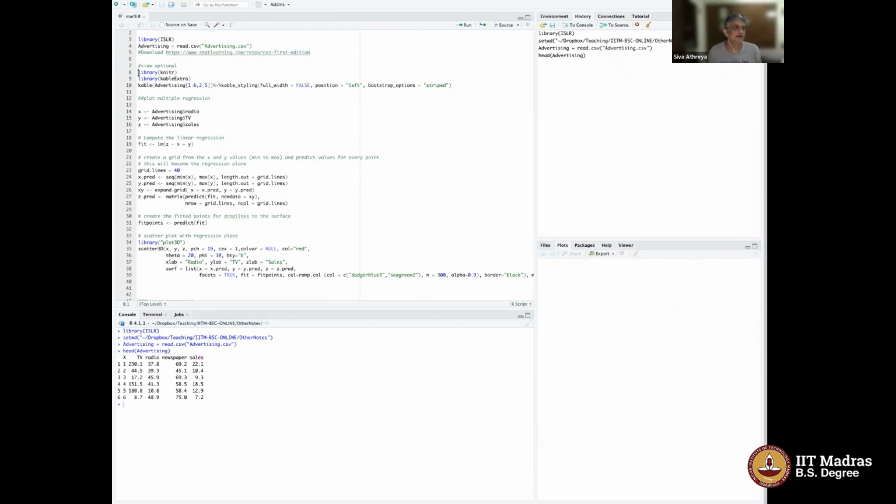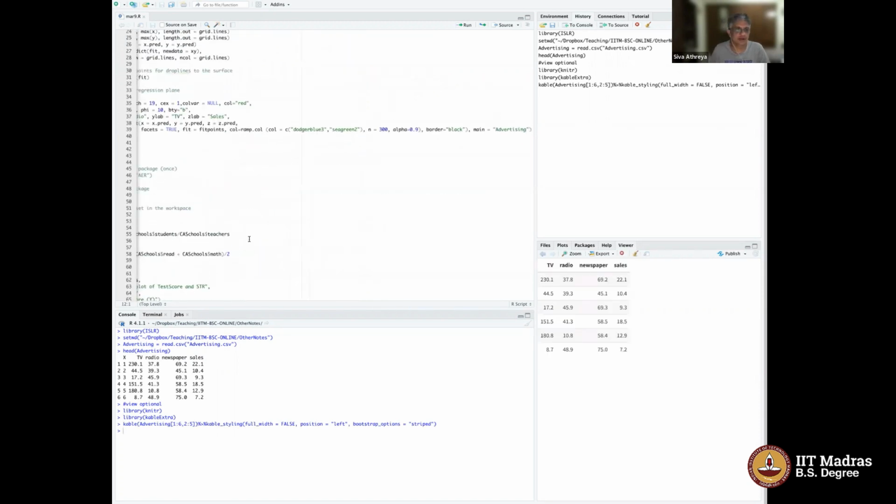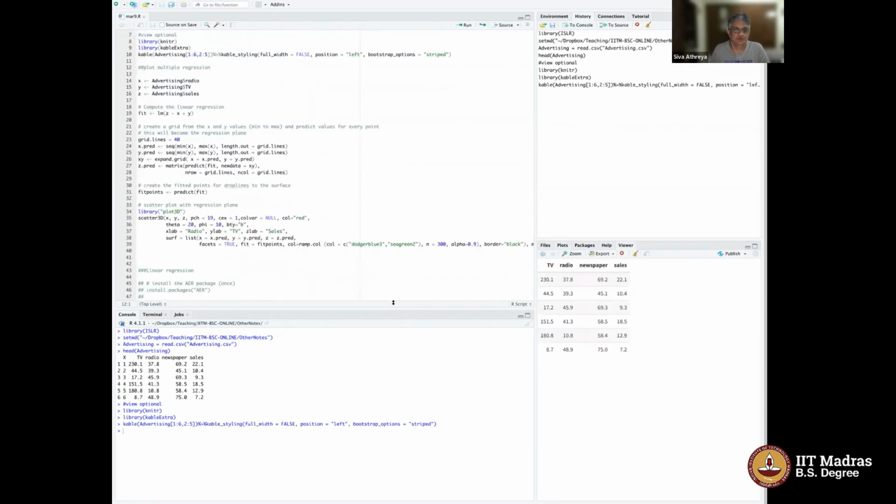I don't need knitr for this. If you have knitr, you can install it. You can use kableExtra. The kable allows you to, if you look on the right-hand side of the screen, show the data set in a nice way. It shows variables: TV, radio, newspaper, sales, and these are the numbers that are there.